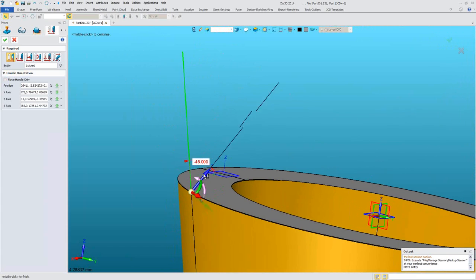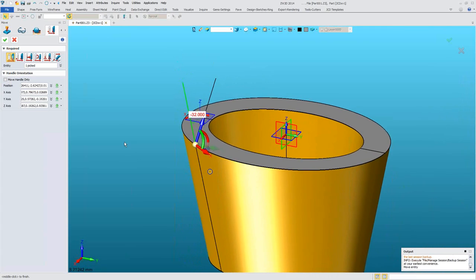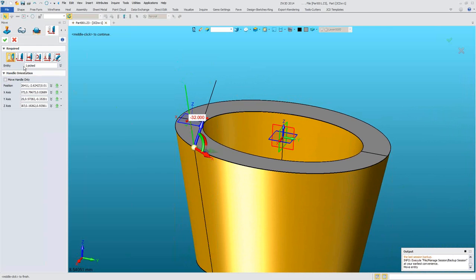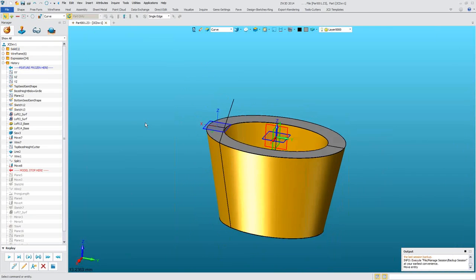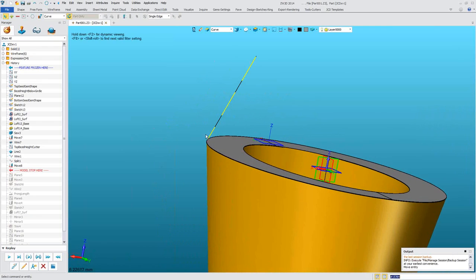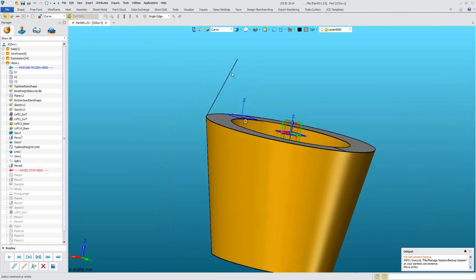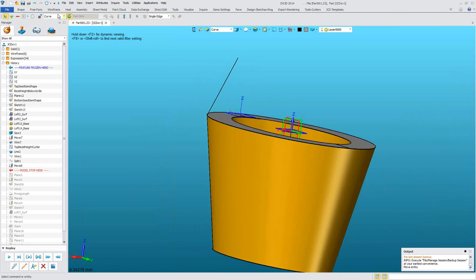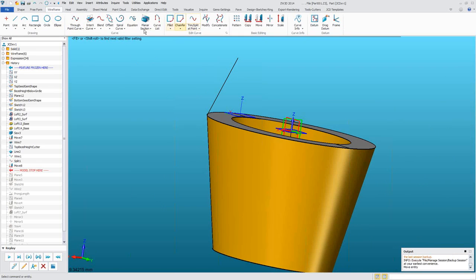Okay, so let's say we want it bent out like this. Again, we can put controls on these things like we did before. I'm going to leave it at this. Okay, so now we have this sharp corner. I want a nice smooth flow from top to bottom. So I'm going to come in with a fillet.